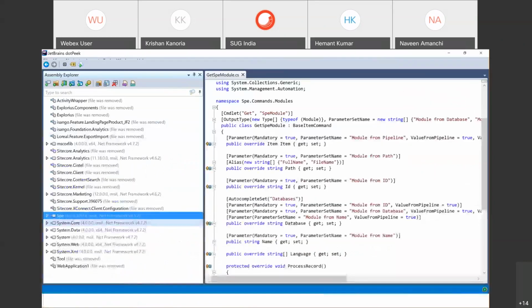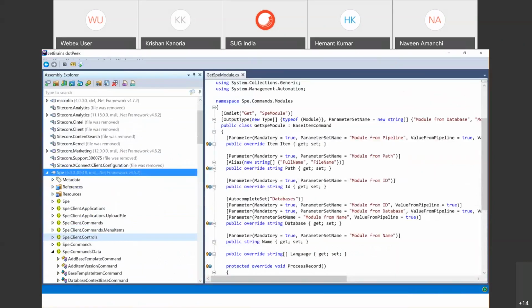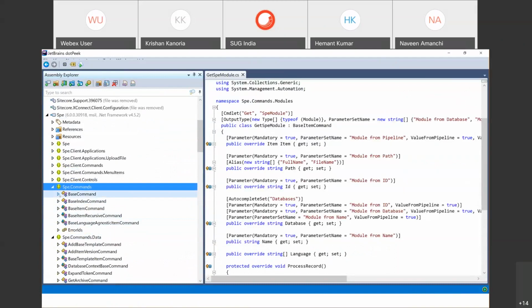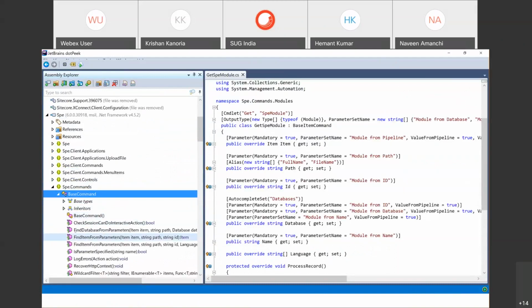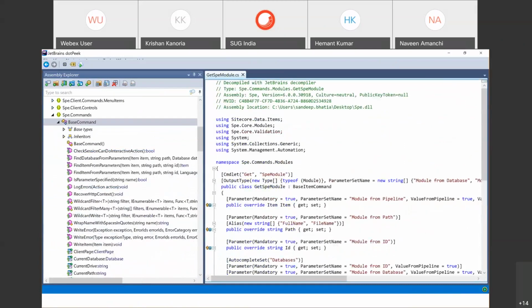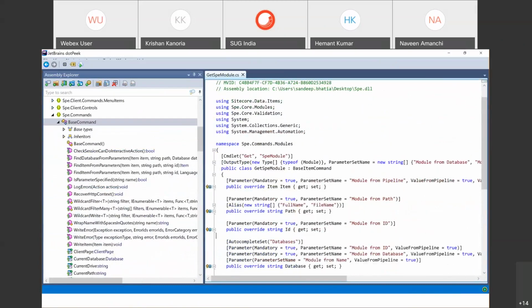Okay, I have this SPE DLL available when I install Sitecore. I go to these particular SPE commands. This is my .peak, and you can use anything you want. Under that, if I go to the command Get-SPEModule, then I can see the code.